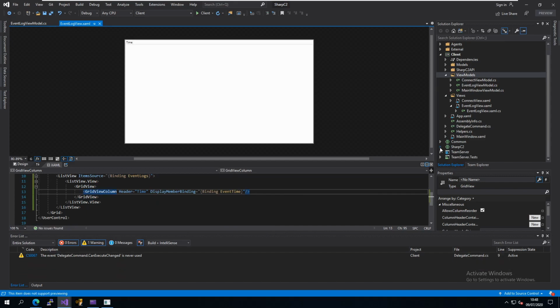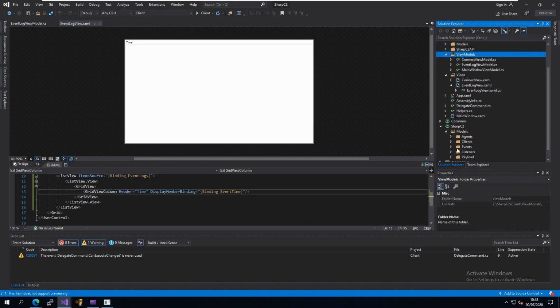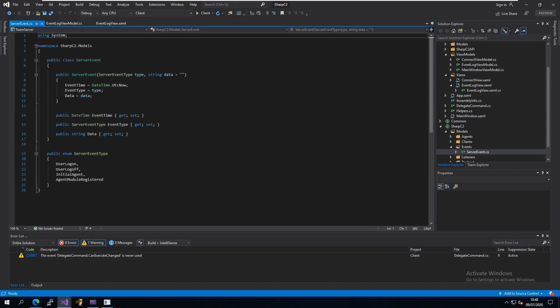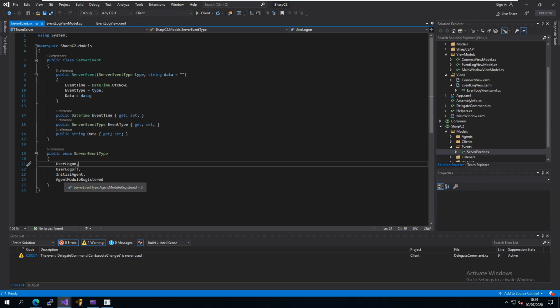So if we have a look at the server events that we're consuming here, each server event has a time, a type, and just some associated data. These are the types at the moment. So in the event log view, we'll have users logging on and logging off, initial agent check-ins, and when modules are registered. Probably move that out to the agent event, although it might already be in there, so it might be in there twice.